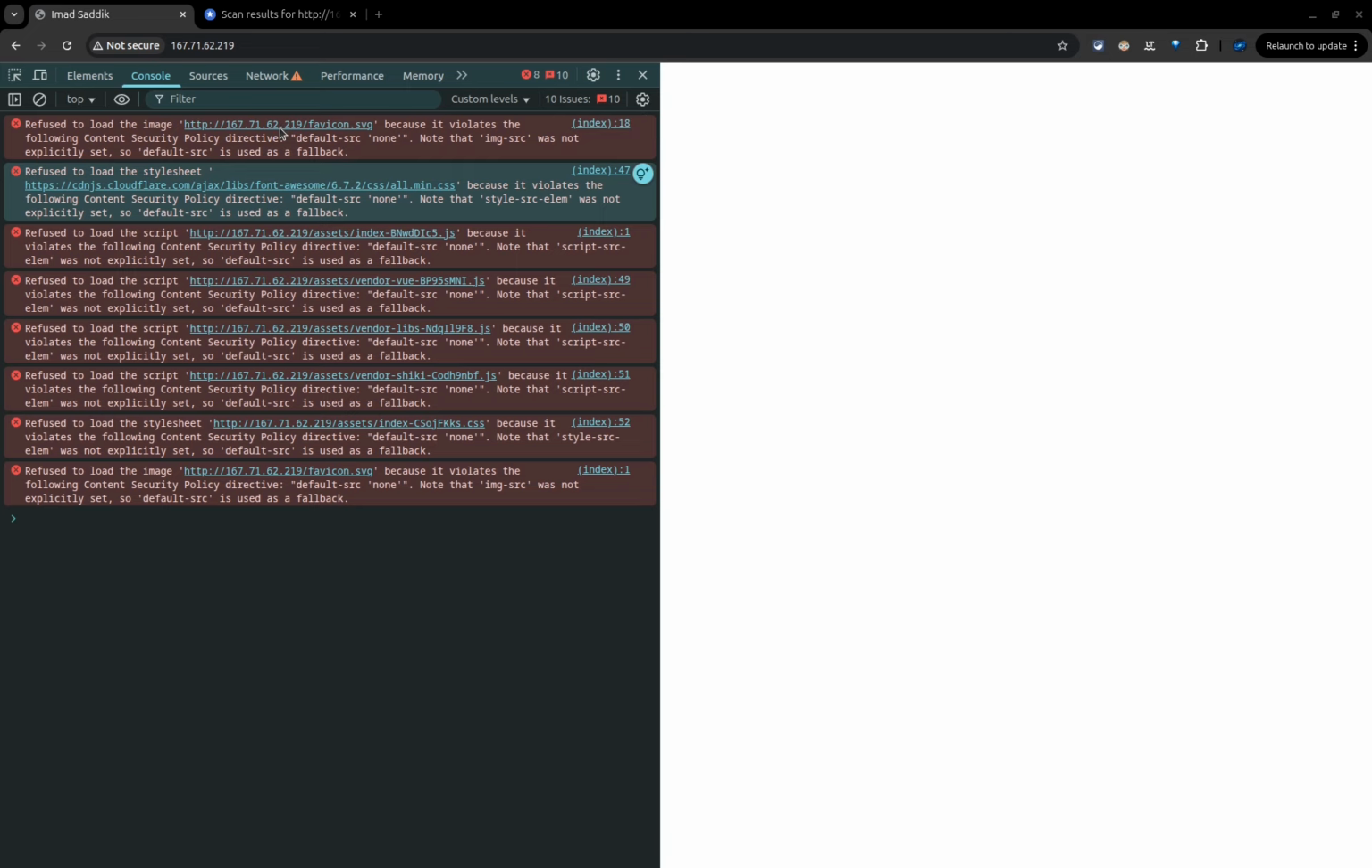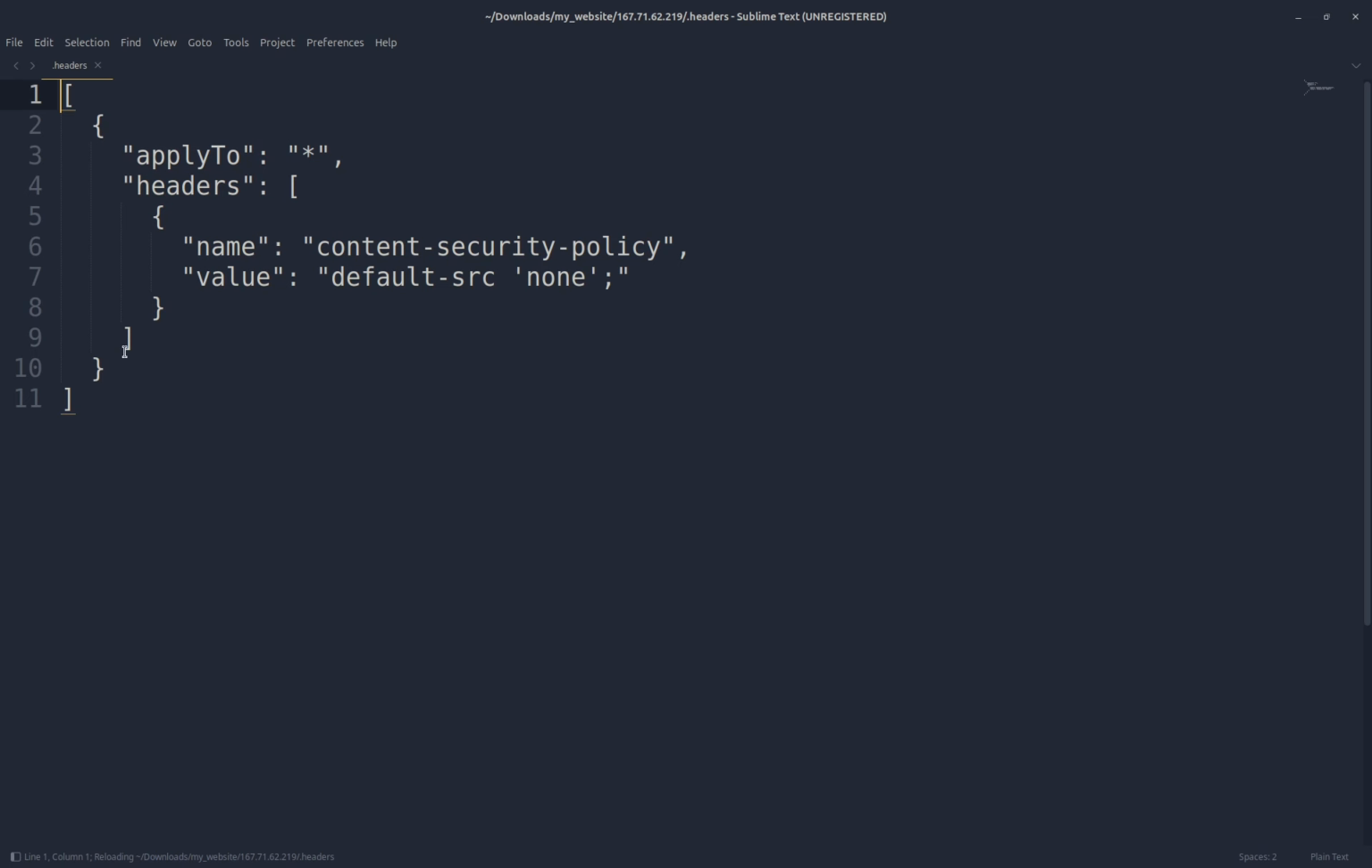Also, if you want, you can open this .headers file in a text editor so that you can change it easily. I'm opening it in Sublime and yeah, I see the same thing. So I'm applying it to everything and I am just playing with this header. And default-src 'none' will block everything.